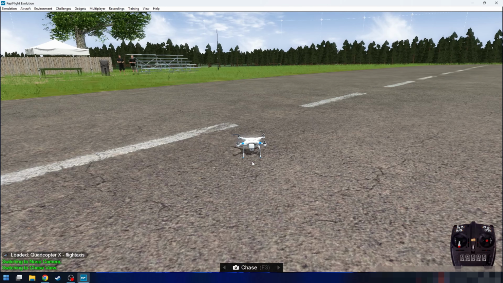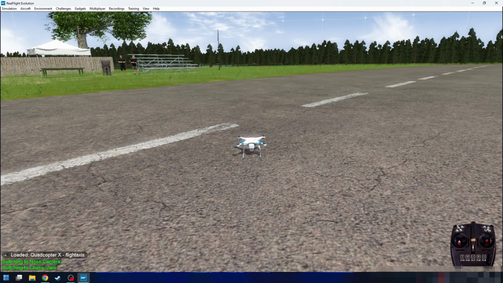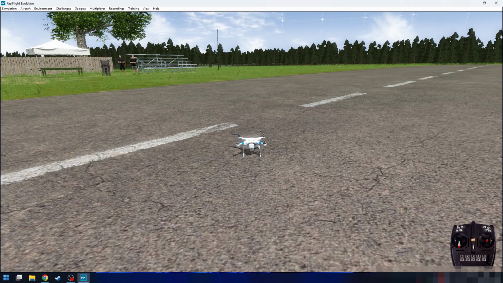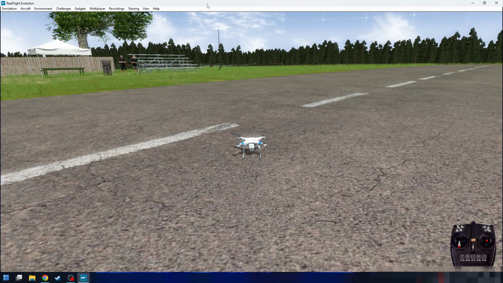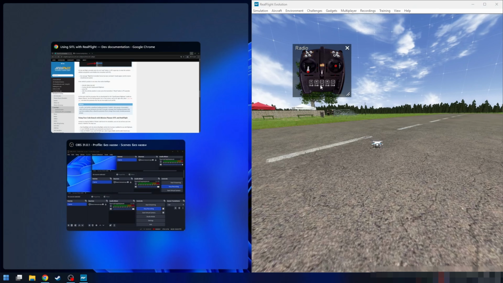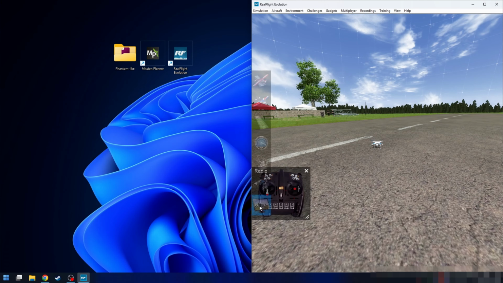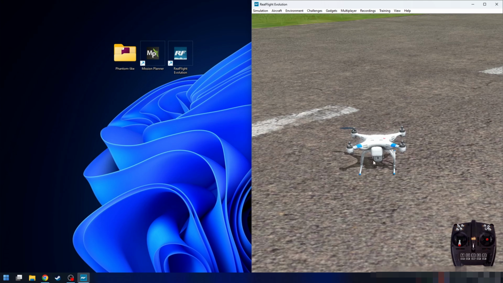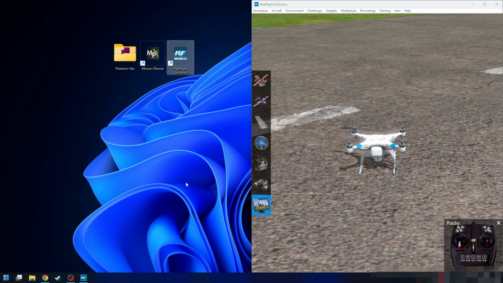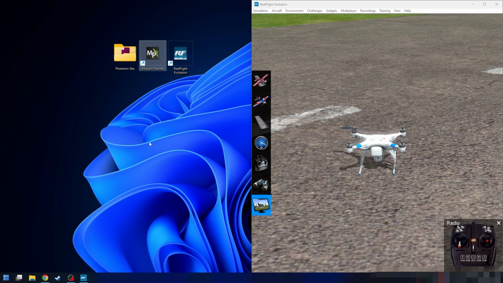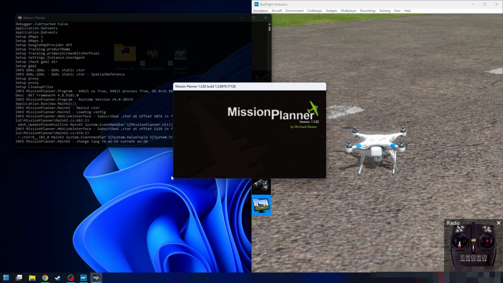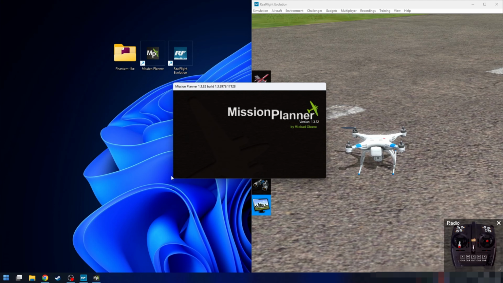It looks the same, but its behavior is a mess. This is because it still did not get a proper signal from the flight controller. We'll fix it. Let's make the windows fit. Like that. We need to launch the Mission Planner. All defaults. Joystick settings should bind automatically.